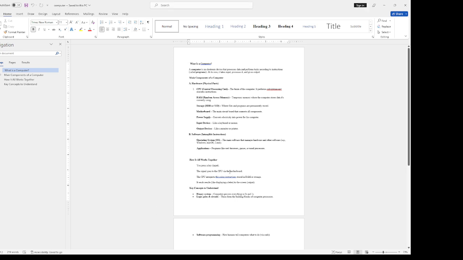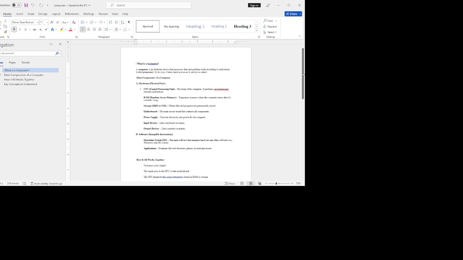So I'm going to teach you how to use Adobe, how to use Microsoft Office, and give you the basic knowledge on how to operate it. So I'll start by using this document that I have already typed.